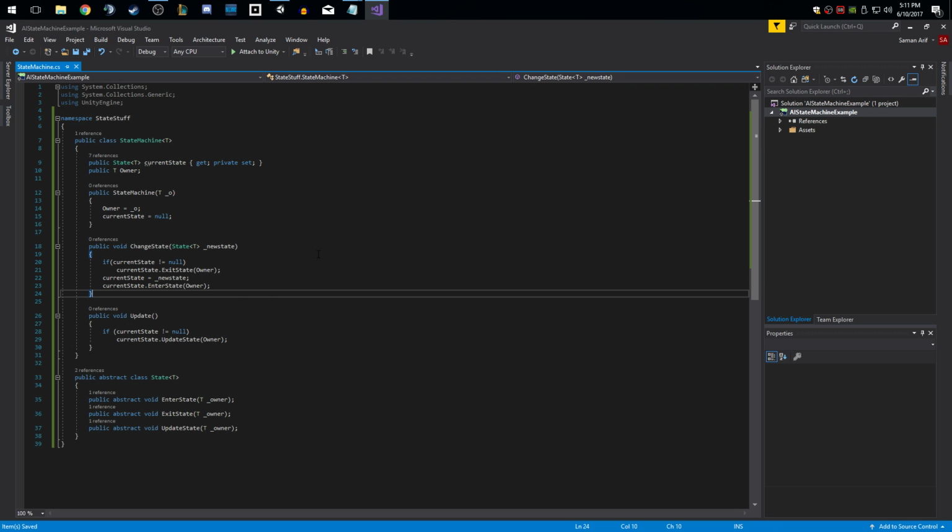So the order of when this is declared is the state machine sees who the owner is. And next, when you tell this state machine to change the state, it'll check if it's null. If it is null, it won't exit the state. But if it's not, everything is going to go smoothly. So our state machine is pretty much done.